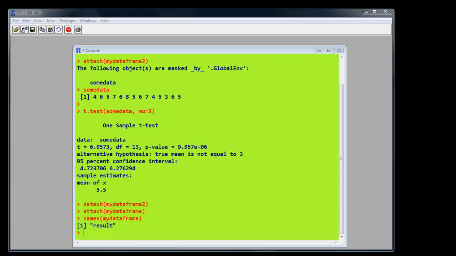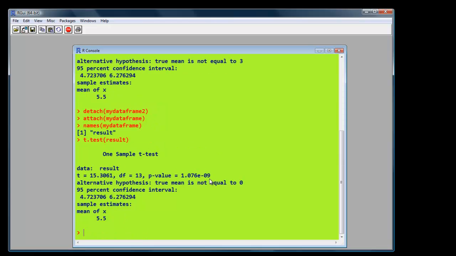Interestingly, if we just miss out the mu value, the population value we're comparing against, the 3, and don't put it in, it assumes it's 0. So if we typed in that, we get results comparing our sample against the population value 0.